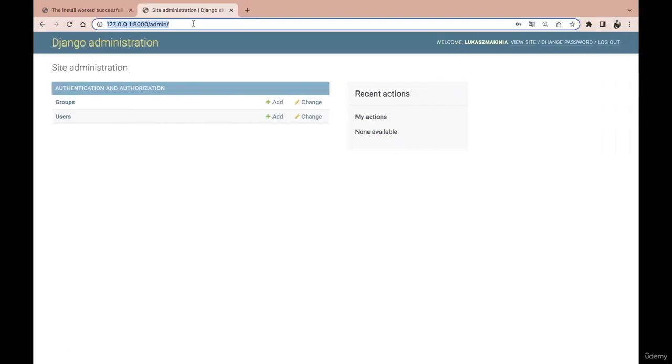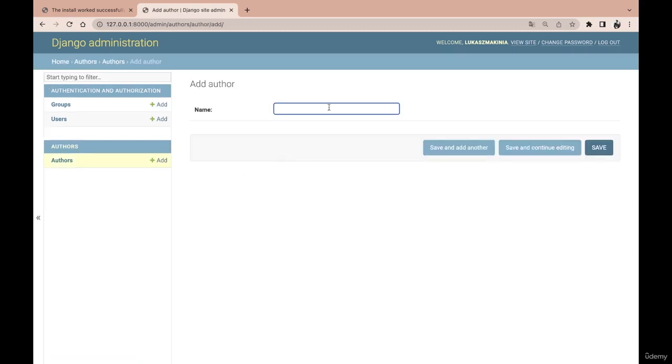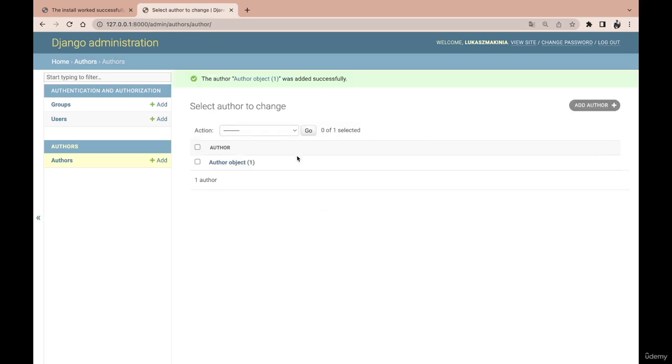Let's go back to the Django administration, and there we have it. So we can add our first object, our first row in the database table, in the authors table. Let's do it very quickly. I'm going to put in maybe just test author, and I'm going to save it. And we have over here Author object 1.